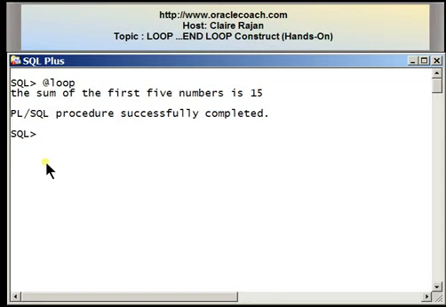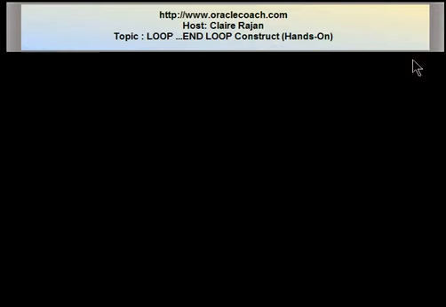In this tutorial, I explained the loop construct, which is very often used when you want to perform a series of executable statements over and over again.